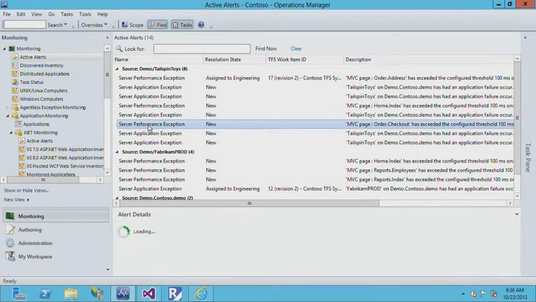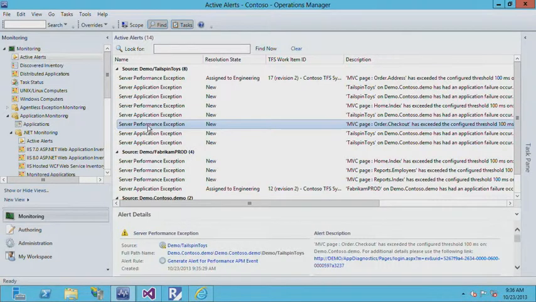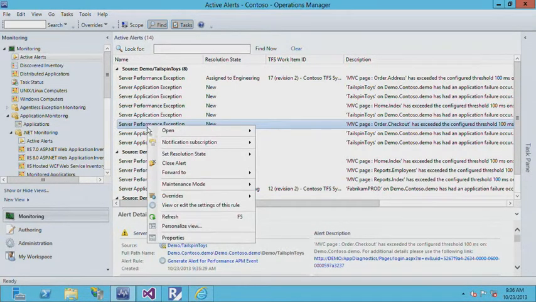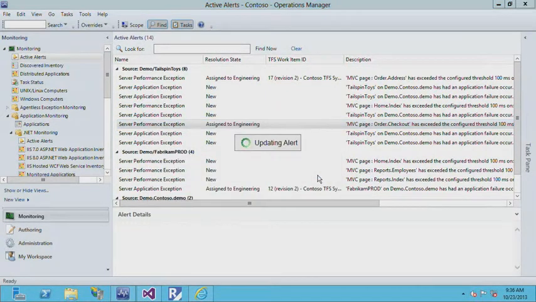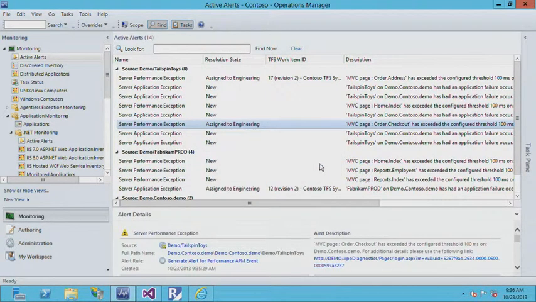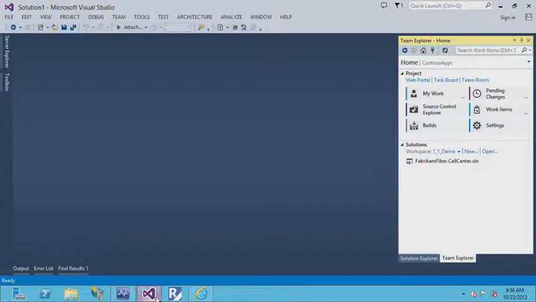We're going to choose this performance exception. If I right click on it, I can set my resolution state to assigned to engineering. This now uses the Team Foundation Server connection and creates a work item within Team Foundation Server for my development team to start analyzing the problem. Once I've done that within System Center, we can switch over to the development team's perspective in Visual Studio.